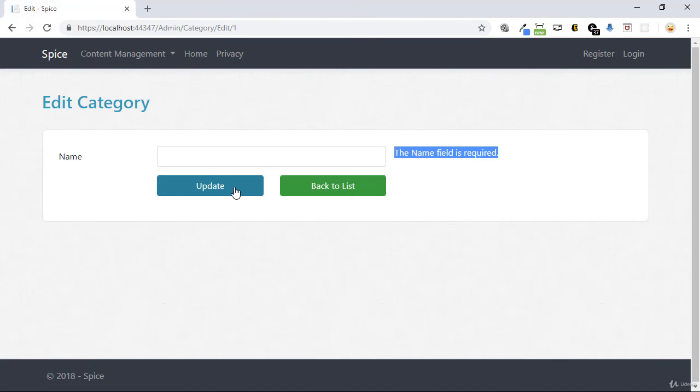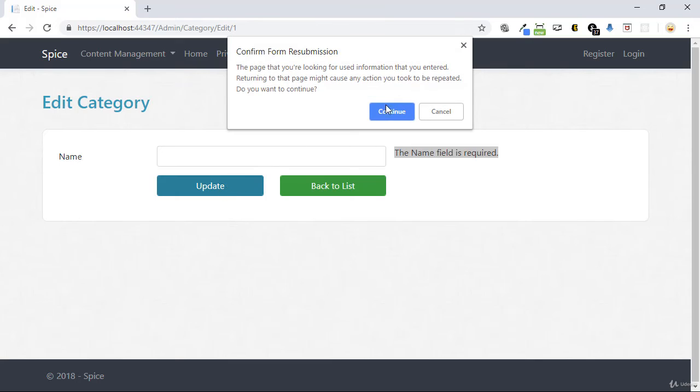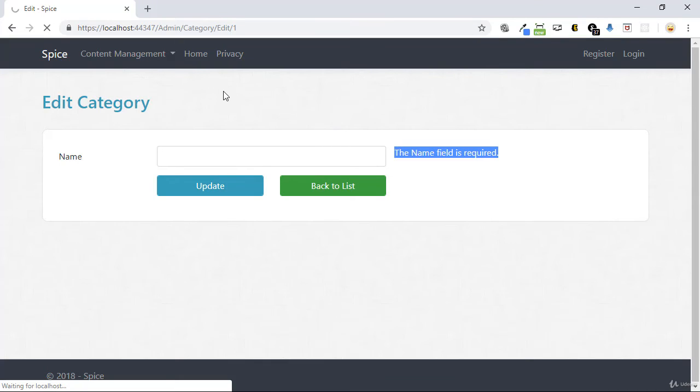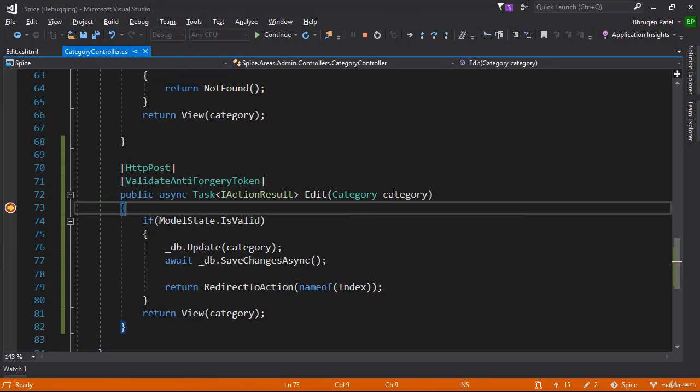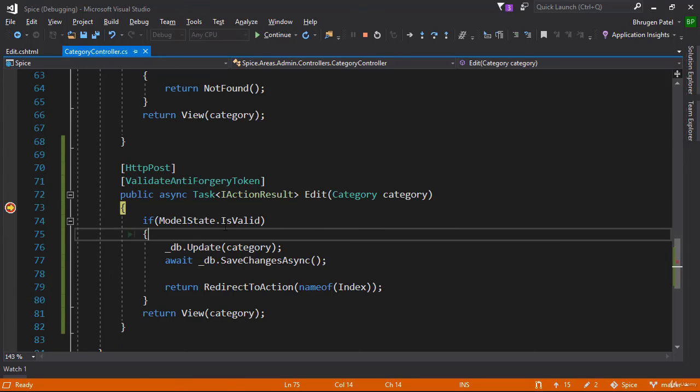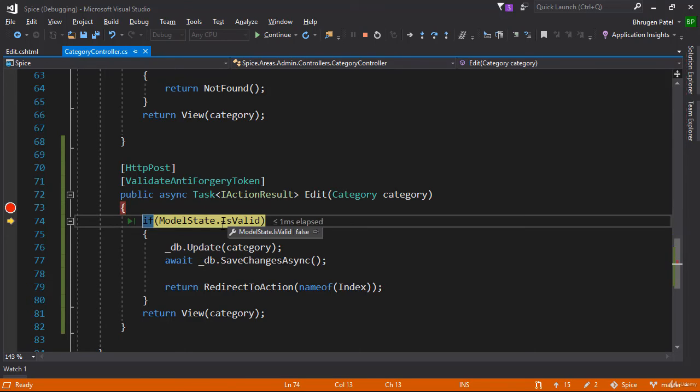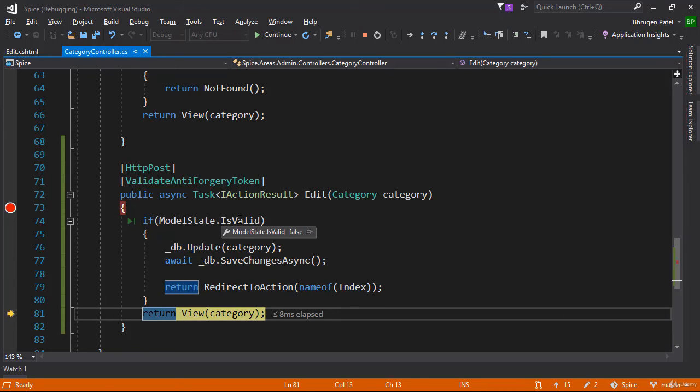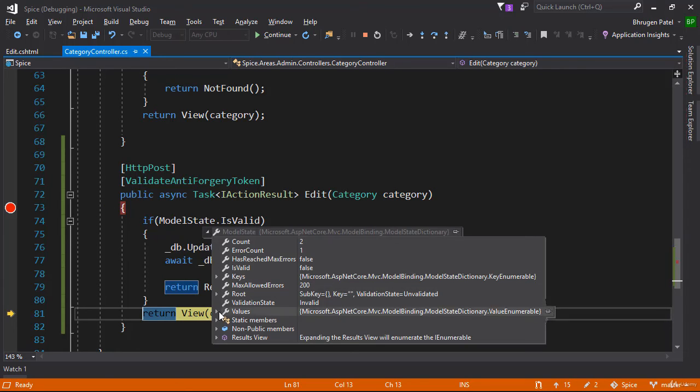Let's go back. And now let's refresh this page. Continue. The controller will go back because we are refreshing. In the category, you'll see the name is empty because we removed that, and the ID is 1. So here, if we do F10, you can see the model state is not valid. And why is it not valid? If you go on the model state and go right here, here you can debug everything.